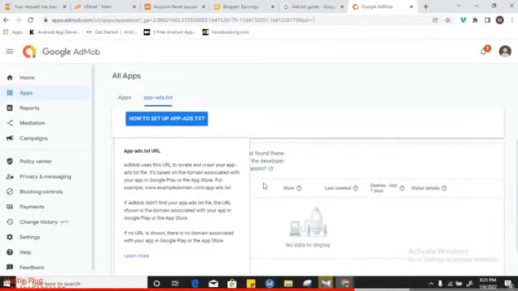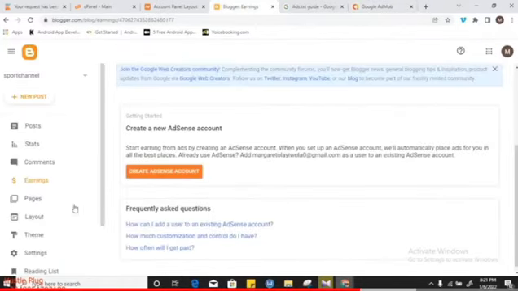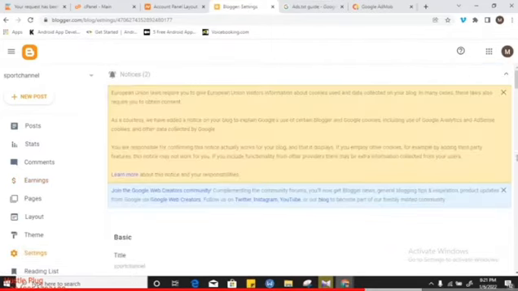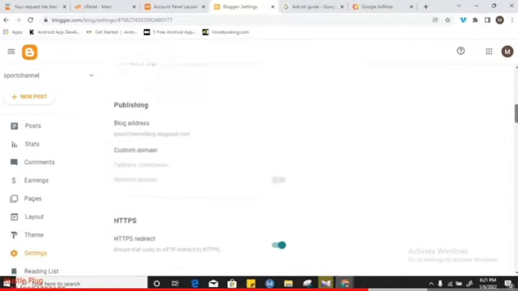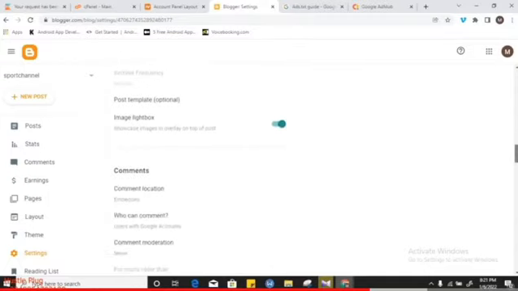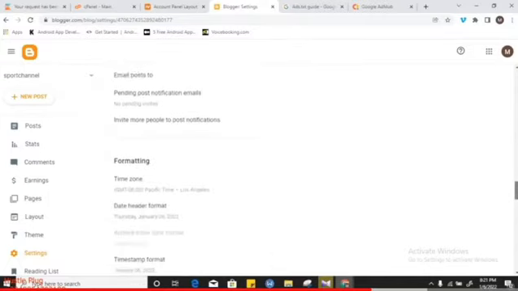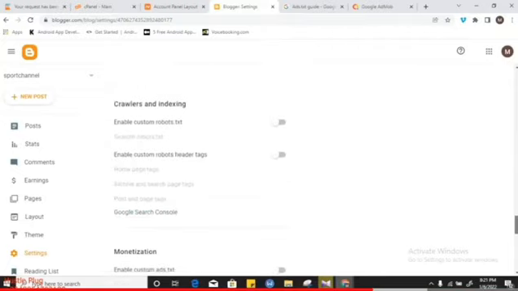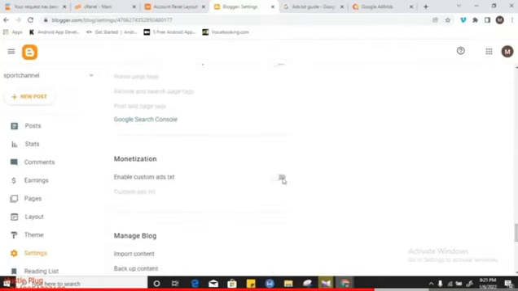So now we have copied our app-ads.txt. Let's go to our blogger, then you click on settings. So you scroll down, scroll down, scroll down. So come down to this place and you turn this on.